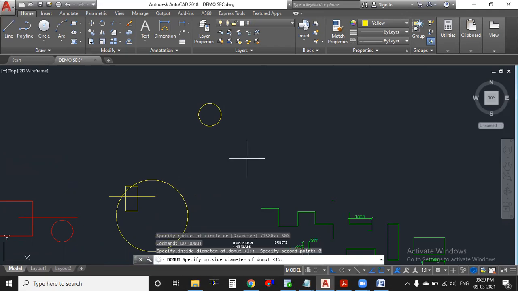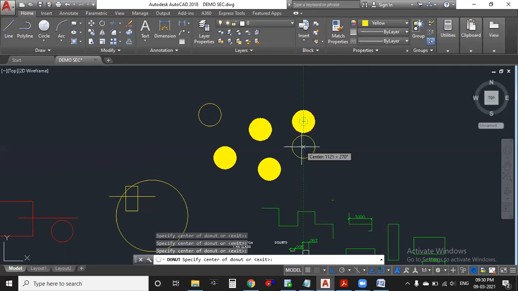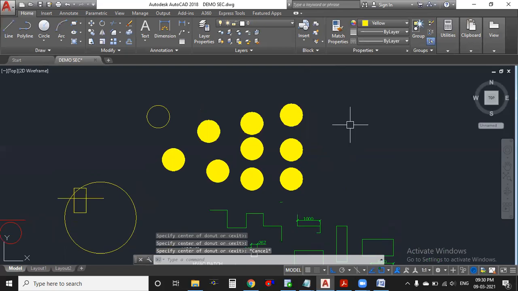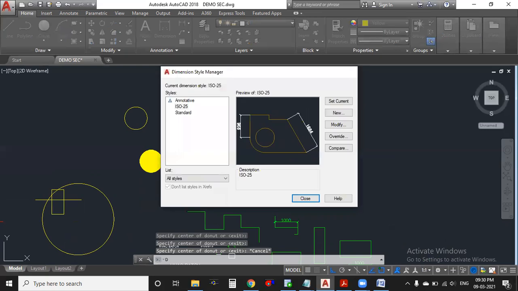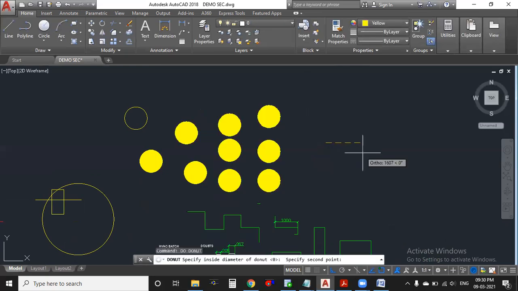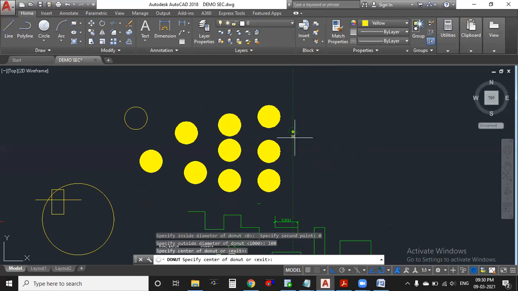How much size do you want? Here for donut, you have to give the diameter, 1000 mm. If you click here, the donut will come. Again DO enter, click and pull, 0 enter, 100 enter. See here, I am taking a very small one.